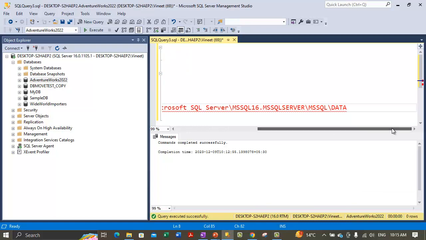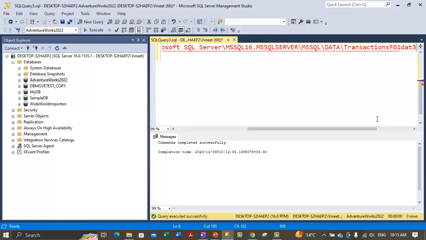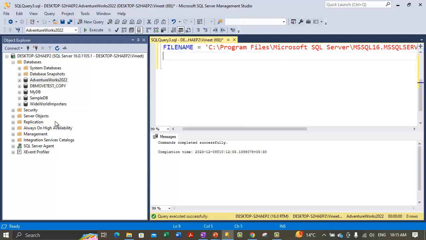After giving the path, you need to specify the name of the data file. In this case, the name of the data file is TransactionsFG1_3.ndf. This will be a secondary data file, so we are taking NDF as the extension.